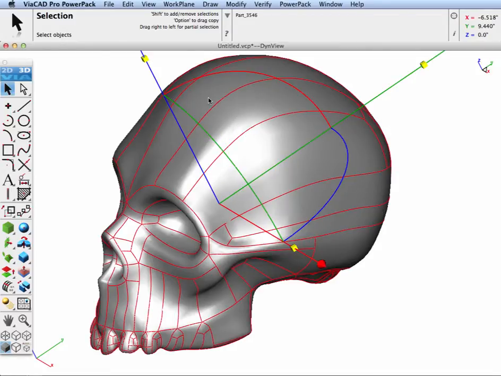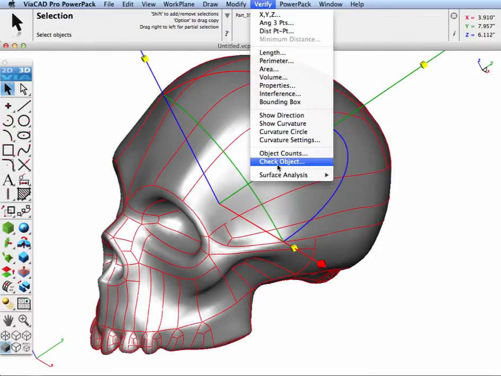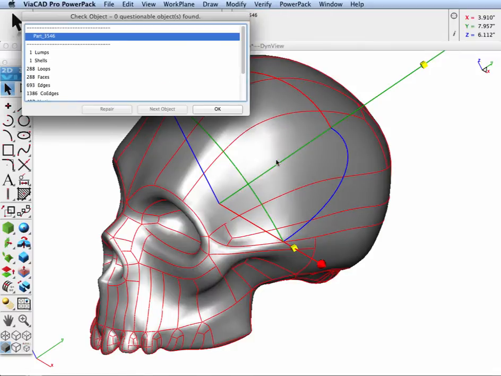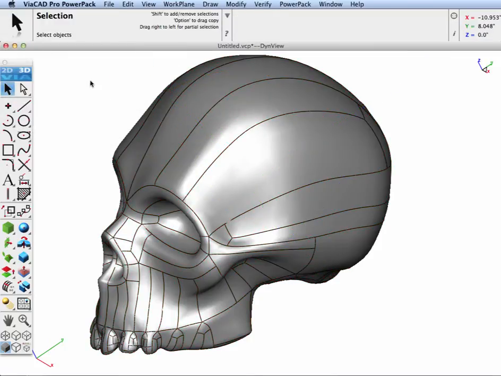And by selecting on it and going to verify, check object, we can see the number of faces that were converted. We can see that it created 288 faces. So it merged and smoothed over 1,190 quads into 288 NURB faces, and then stitched them together into a solid.